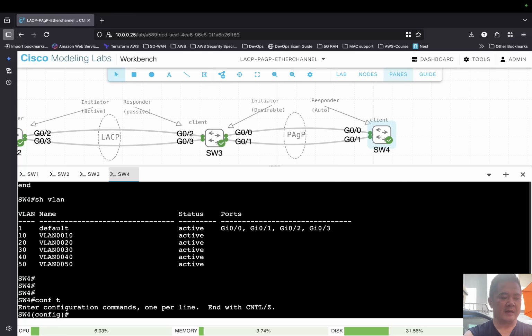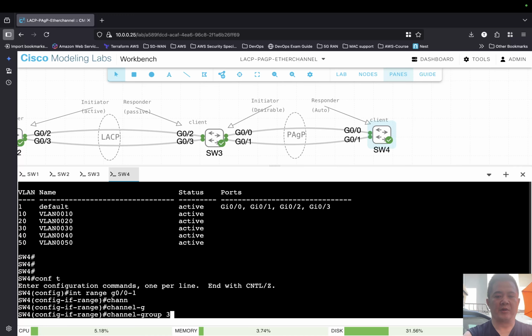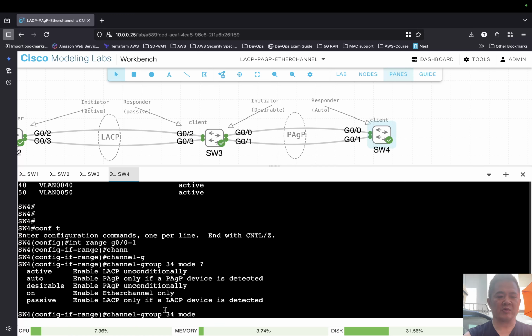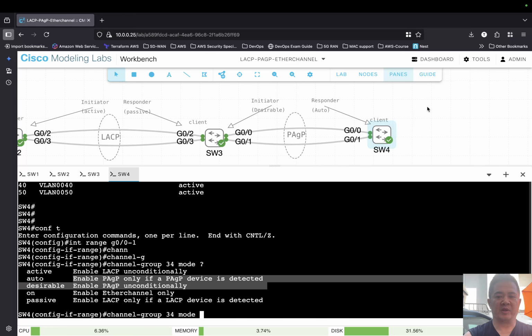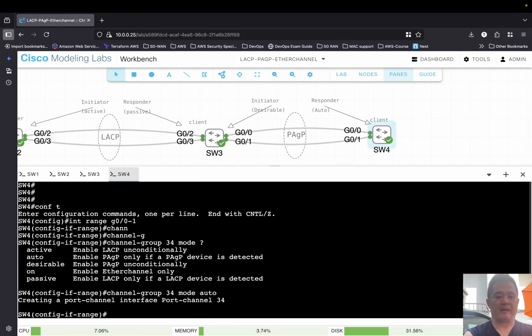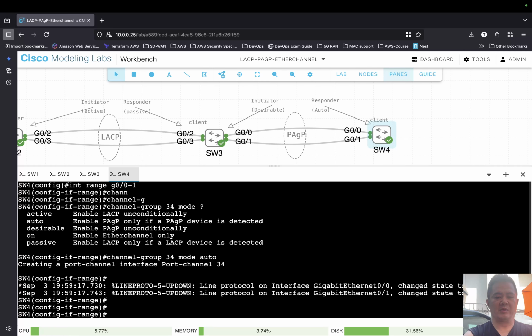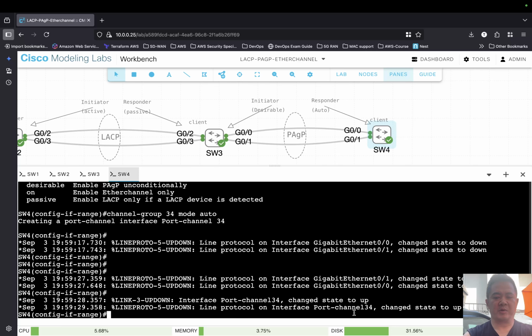Config T, int range g0/0 through 1, channel group 34 mode, and this is going to be auto. Okay, it's going to be the responder. I'm going to respond to whatever switch 3's initiating to me, mode auto. All right, and so now 0/0 and 0/1 is down, it says, and pretty soon it should come up. There it is. Port channel 34 is up.